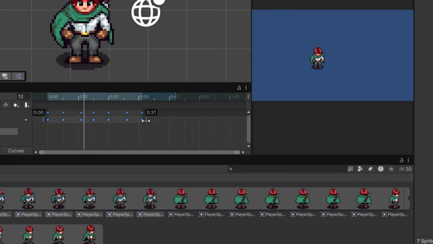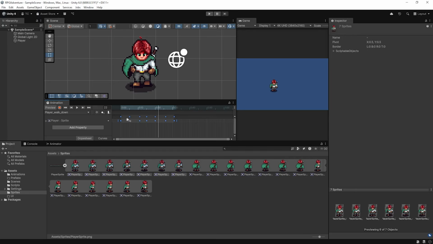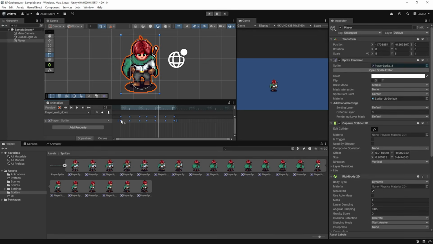And here's a cool tip. To make the animation loop more smoothly, just copy the first frame and paste it at the end of the timeline. That way, it ends where it began. No snapping or popping. Now hit play again, and you'll see that the walking animation looks natural and fluid. And that's it. We've successfully created our first animation clip.